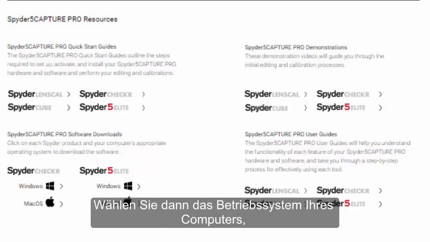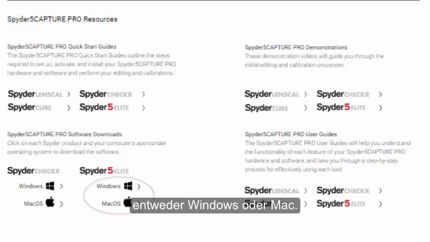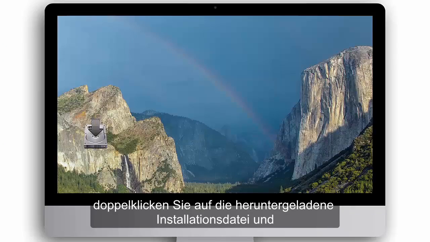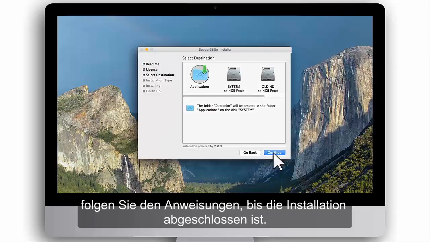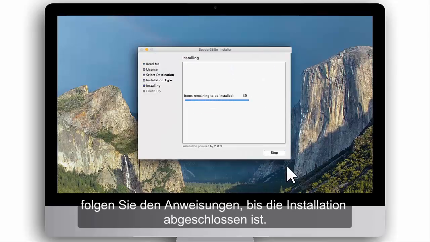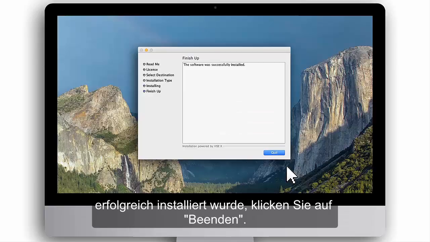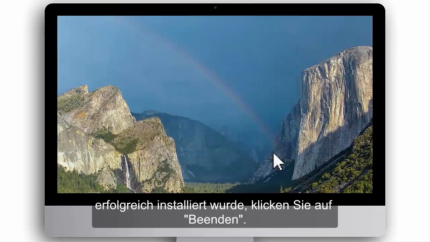On this webpage, click the software download link for Spyder 5 Elite. Then, select your computer's operating system, Windows or Mac. To install the Spyder 5 Elite software, double-click on the downloaded installer file and follow the prompts until installation is complete. When you see a message that the software was successfully installed, click Quit.